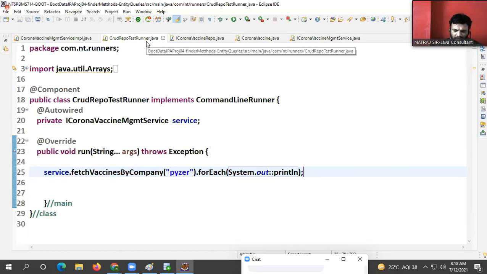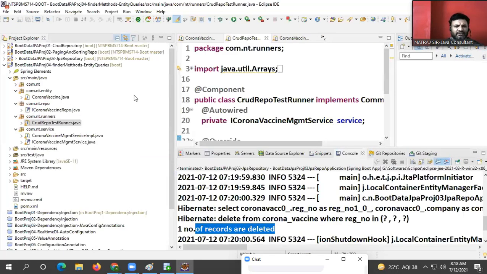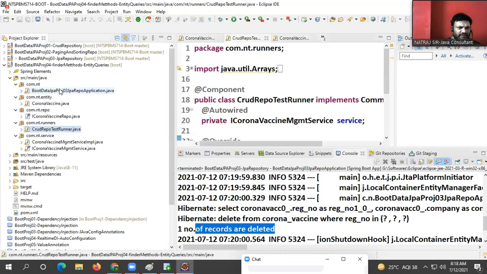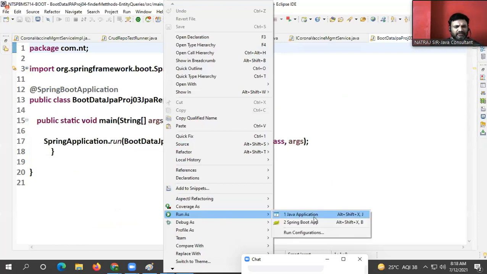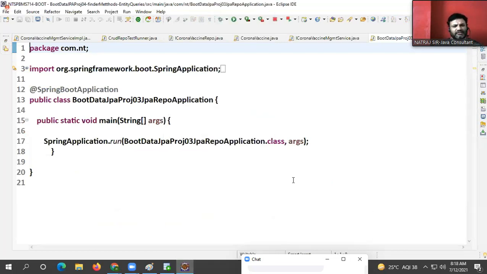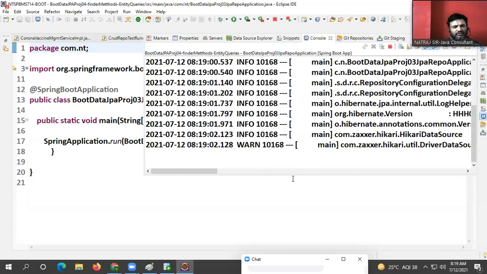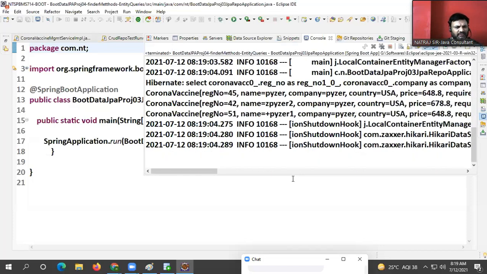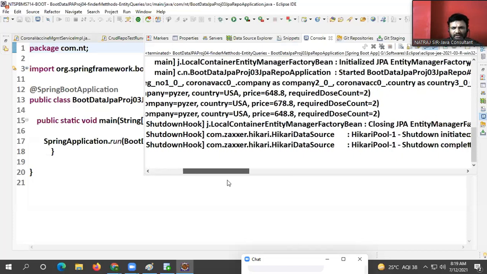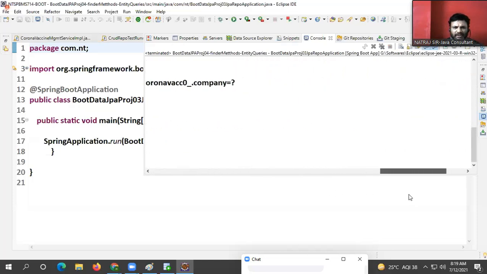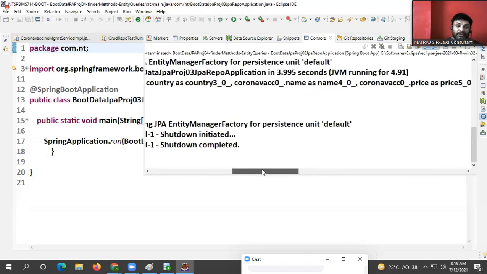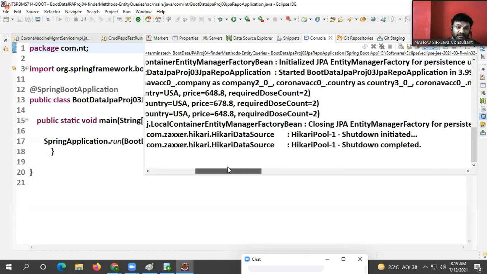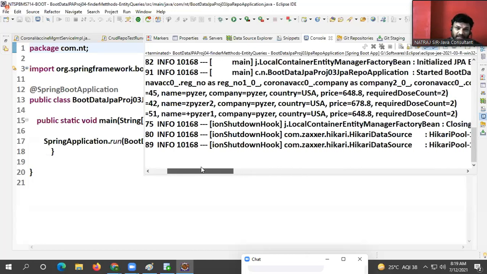Now Control F11. Once you run this one separately, boss. First, otherwise the previous one will execute sometimes. Right click, run as Spring Boot application. You see, this select query will be generated automatically, guys. The select query is generated automatically with an equal to symbol. Company is equal to. I said the star symbol won't come. It will give column names with alias names. Check it out.